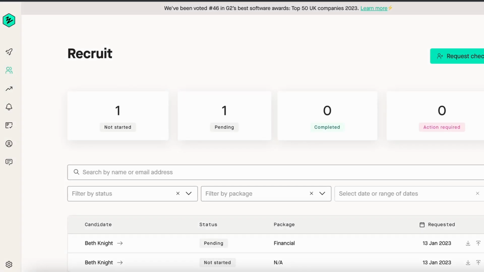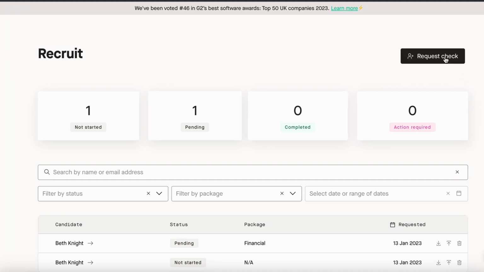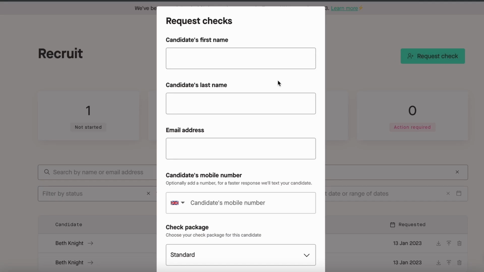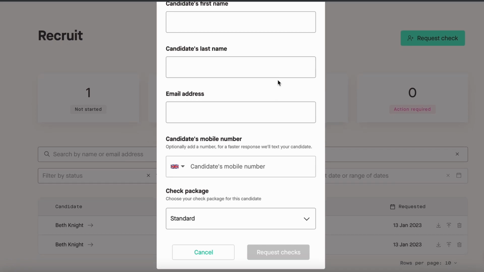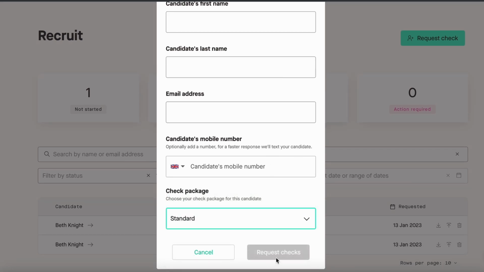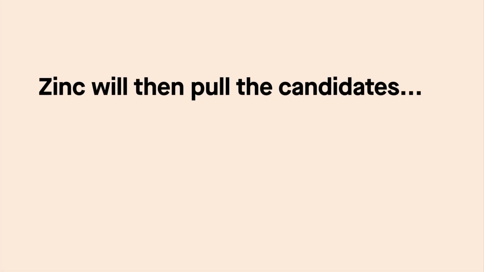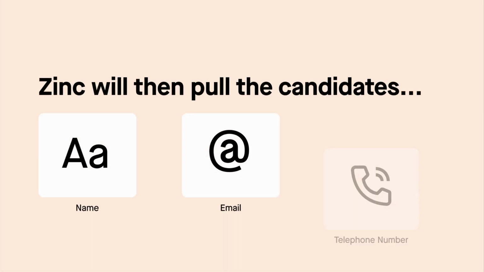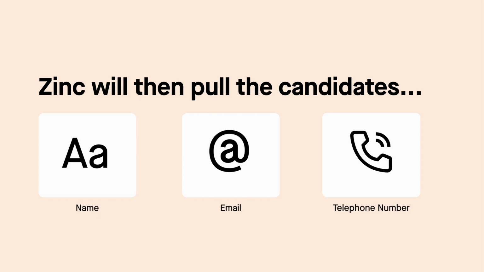So now I'll show you just how easy it is to launch a check. Head to the Recruit page on the Zinc portal and click Request Check. Simply just enter the candidate's name, email address and phone number, select the chosen package and click Request Checks. We will then pull the candidate's name, email address and phone number and kickstart the process for you.